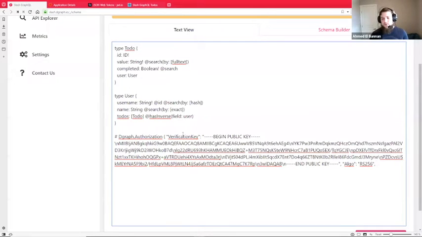Now we have a couple of choices to make. So our header, I'm just going to use X-Auth-Token. You can feel free to use anything you want. And for my namespace, this is also flexible. You can use whatever you want. I'm going to use https://dgraph.io/jwt/claims. This is a pretty standard namespace, right?